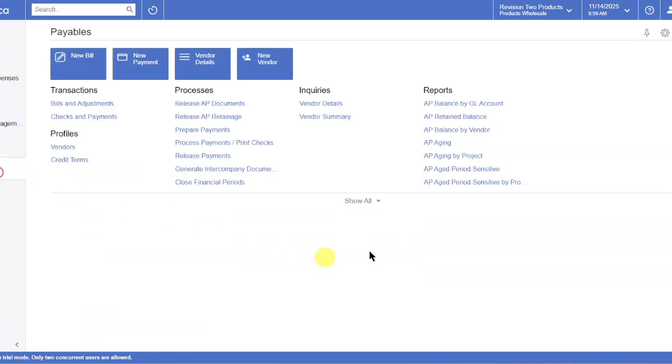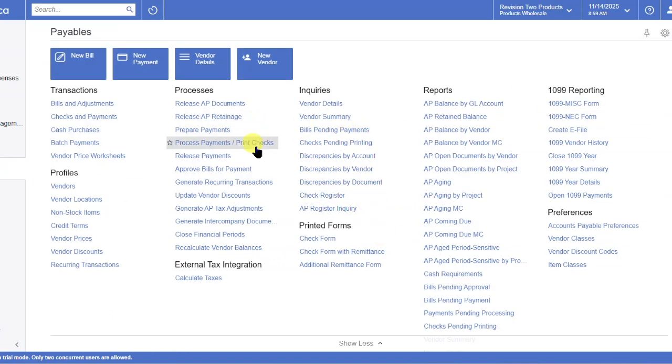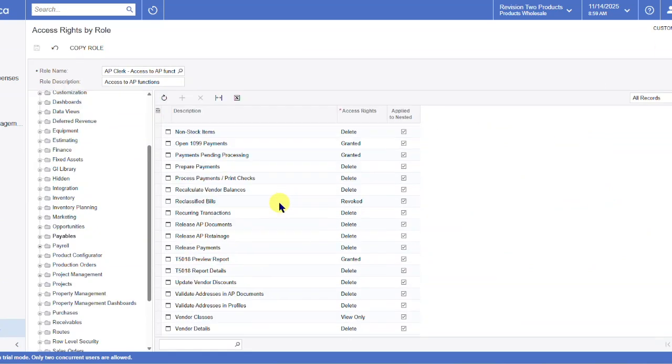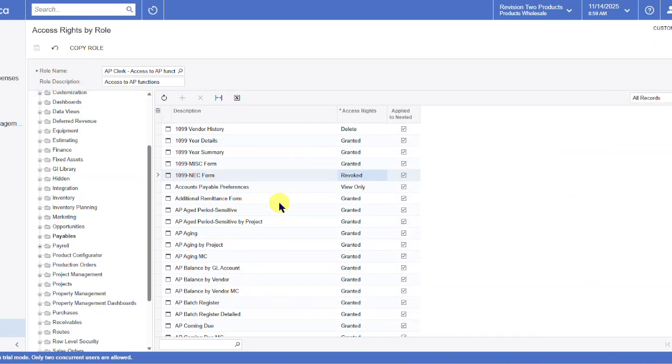If I look at the payables module and I hit show all, you'll see all these different screens. These are going to be managed all within this area for the vast majority of them. But I wanted to talk a little bit about what these different access rights mean. You'll notice if I click on this one, for example, I'm showing delete, insert, edit, view only, revoked. If I click on this one, I'm seeing only granted and revoked. So let's start with this scenario since it's the simplest.